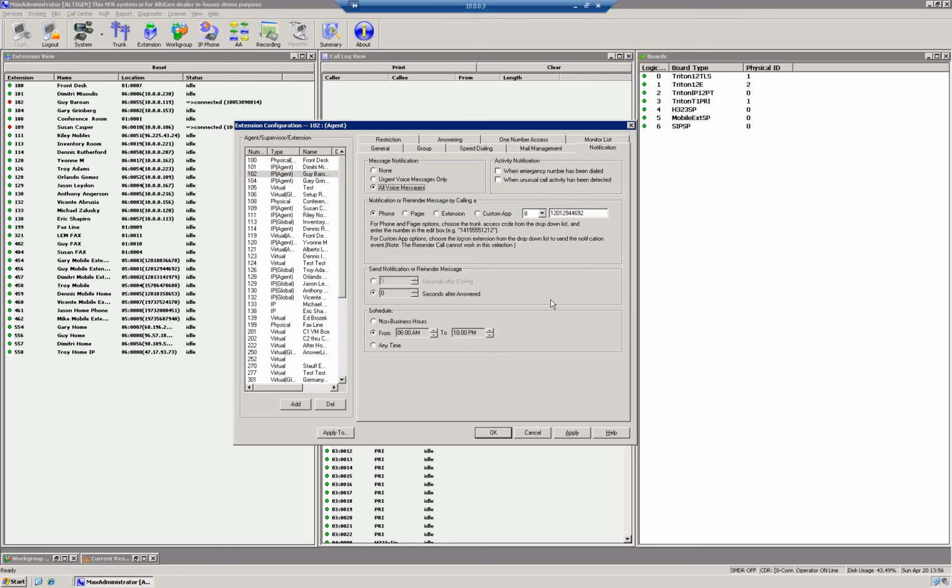Notification: if I get any kind of voicemails, I want notification for all voicemails. Basically, I want the system, once I have a voicemail, to contact me on my phone, but it can also do a pager or an extension or a custom app. My phone number is right here, so it will dial me.